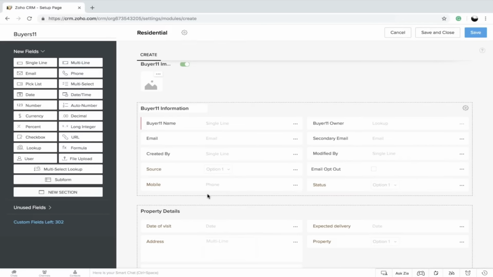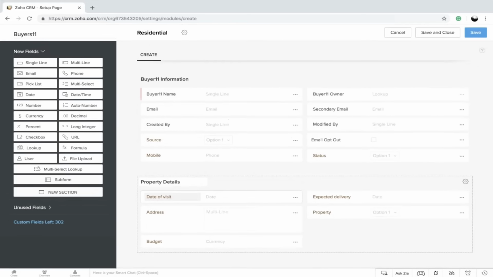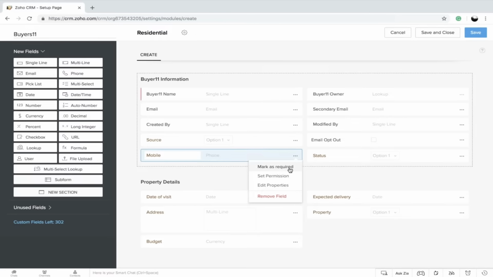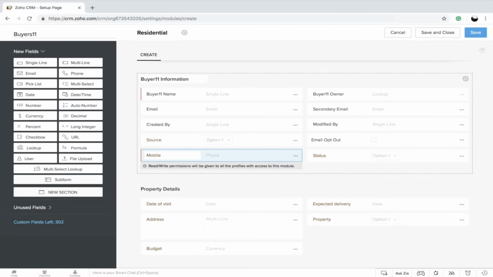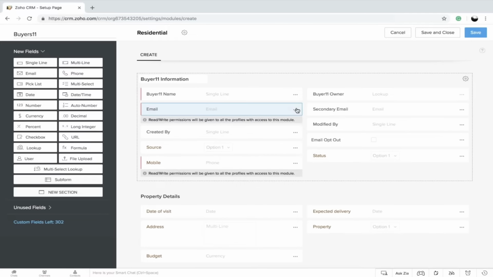So this way you will be able to add different fields inside your module, and also you can edit the properties and set permissions for different fields inside the module. Say I just want to make certain fields required, I can just mark them as required and make them mandatory. As well, I can make certain fields unique and secure my CRM from duplicate values. Say no two persons on earth can have the same email address, right? So everyone will have their unique email address.